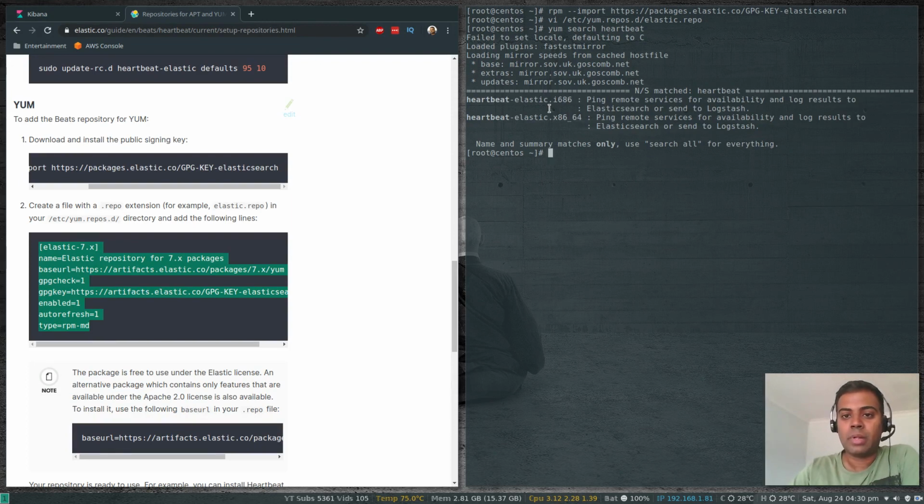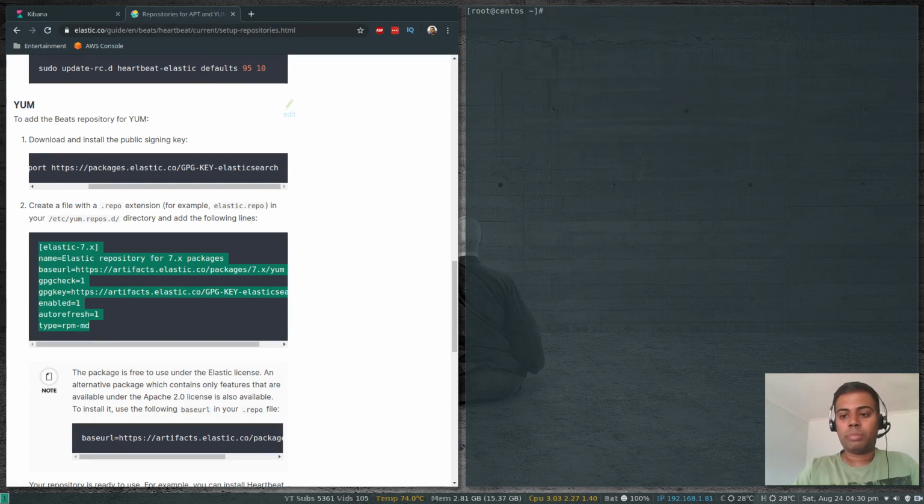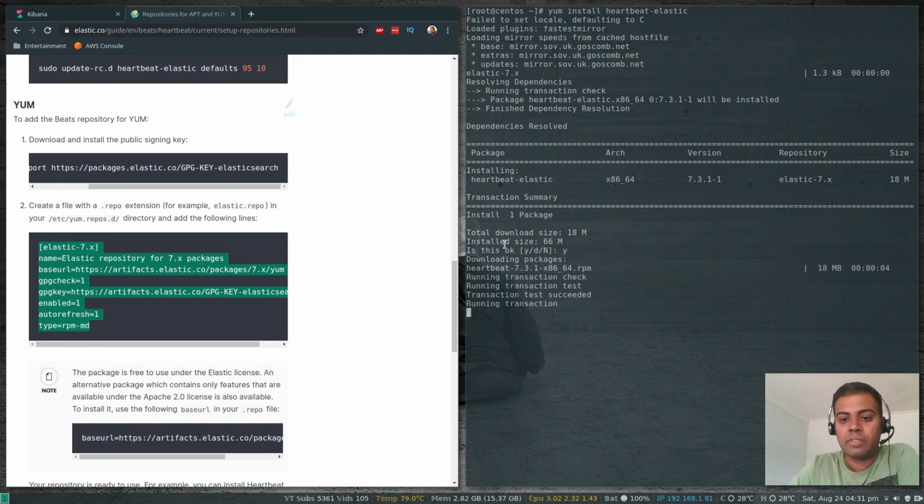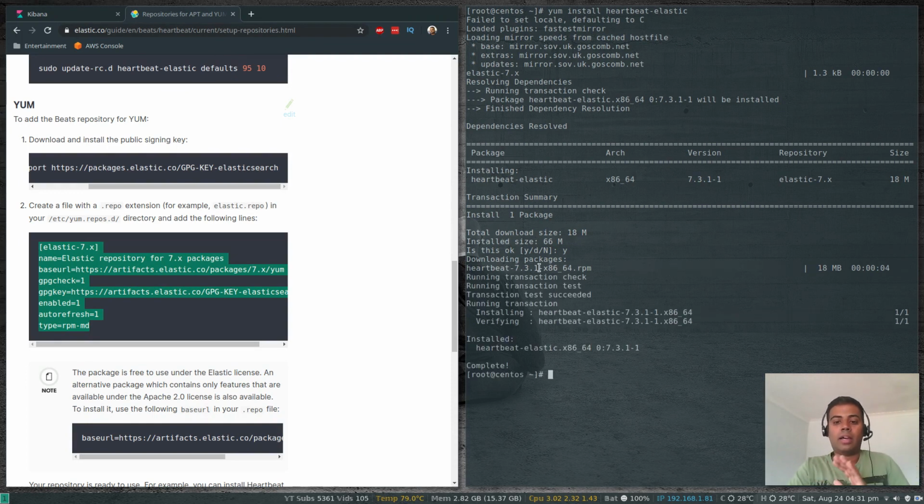So now if I search for Heartbeat, you can see heartbeat-elastic. That's the package name. It comes in 64-bit as well as i686 architecture. So you can install heartbeat-elastic now. yum install heartbeat-elastic. Okay, yes. It's downloading Heartbeat now, and you can see the version is 7.3.1. It doesn't matter because we have installed 7.1.1 as the Elasticsearch.